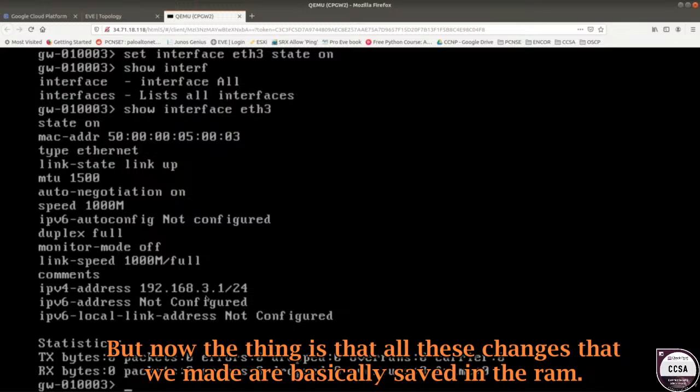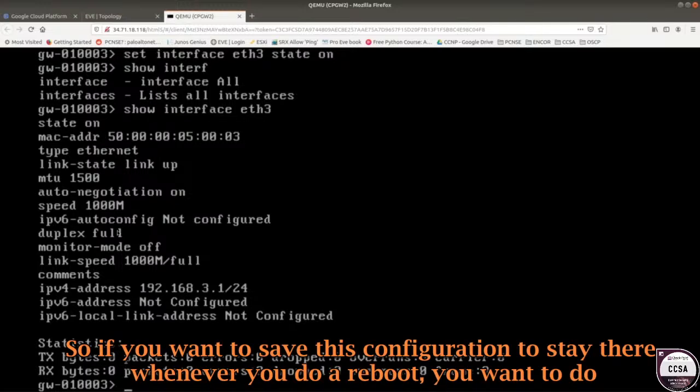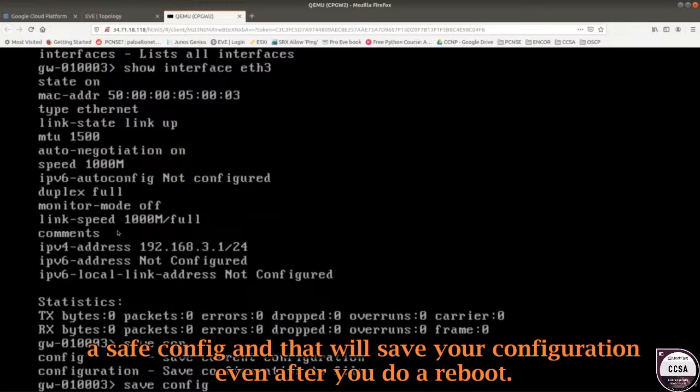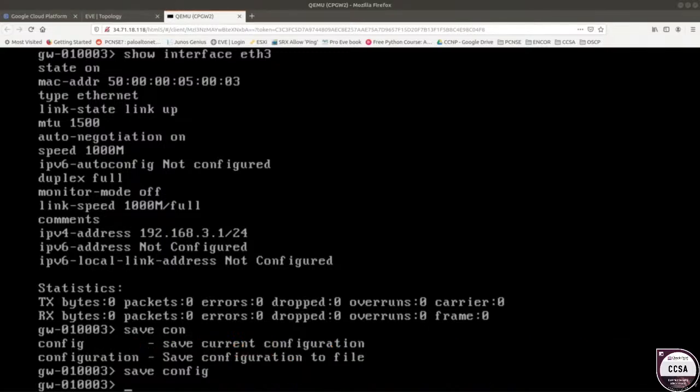But now the thing is that all these changes that we made are basically saved in the RAM. So if they're only saved in the RAM, when you reboot, all these settings are going to go away. So if you want to save this configuration so it stays there whenever you do a reboot, you want to do a save config, and that will save your configuration even after you do a reboot.